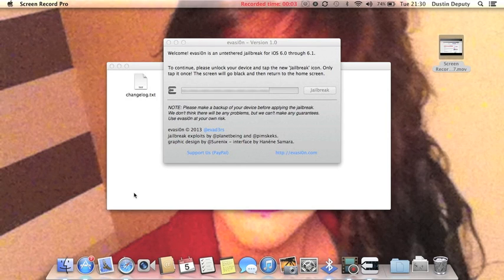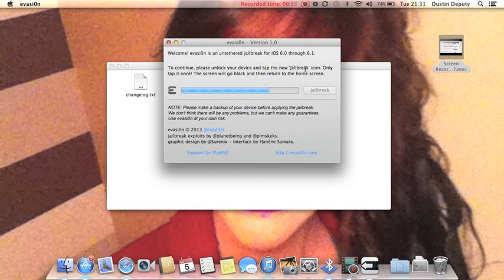Okay, so we've let the jailbreak run for a couple of times. The iOS device will reset itself a couple of times, kick back on, kick back off, and then you're going to come to this screen where it says welcome to evasion. It says to continue, please unlock your device and tap the new jailbreak icon. So you're literally just going to turn on your device and scroll over to the second page. It's usually on the second page if you have a free space on there, and there'll be an icon that says jailbreak.